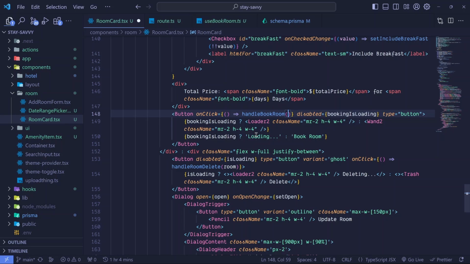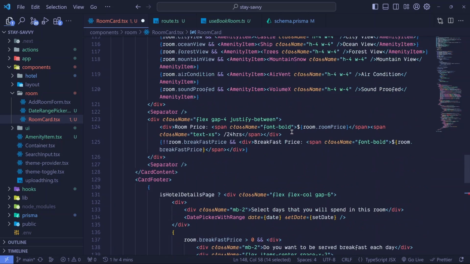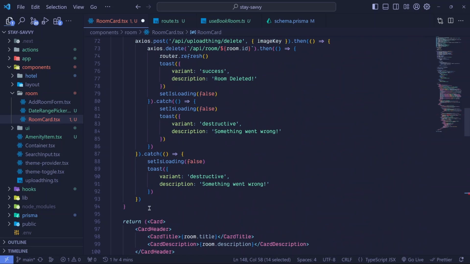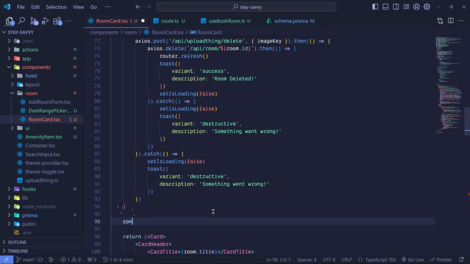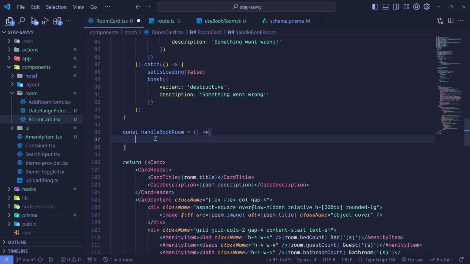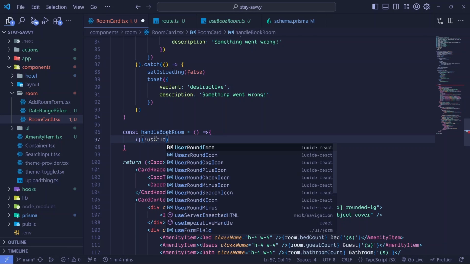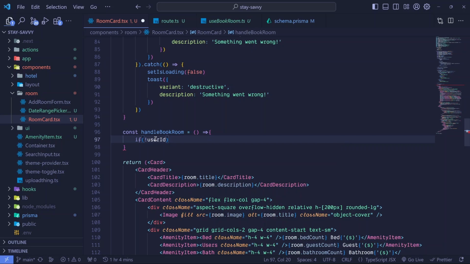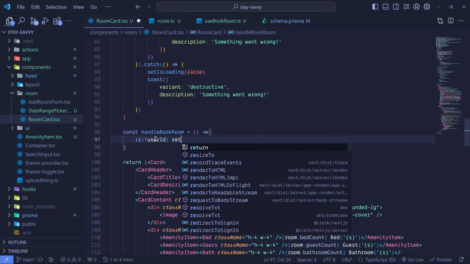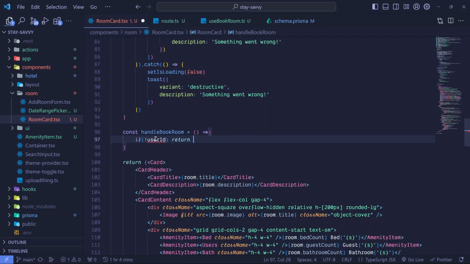We'll invoke it like that. It does not exist, so I'll copy that and I'll scroll to the top here, and right here we will create that function const, call it handle book room to be equal to an arrow function, just like this. We will be performing a check right here. We will check if a user is already logged in. Okay, so do we have a user ID or not? So if we don't have user ID, we will return a toast error message.